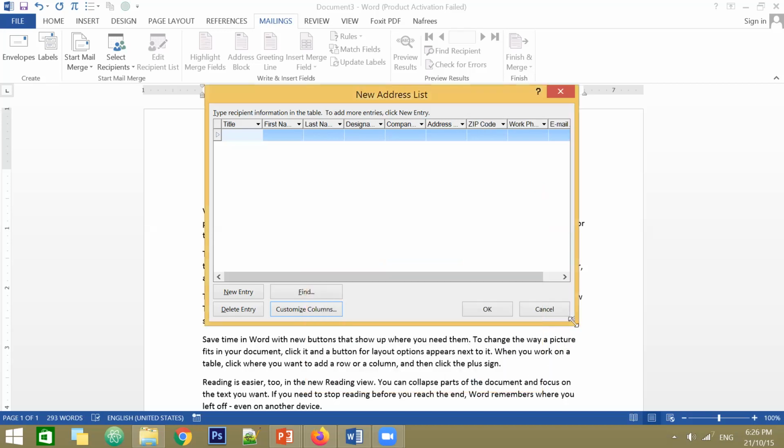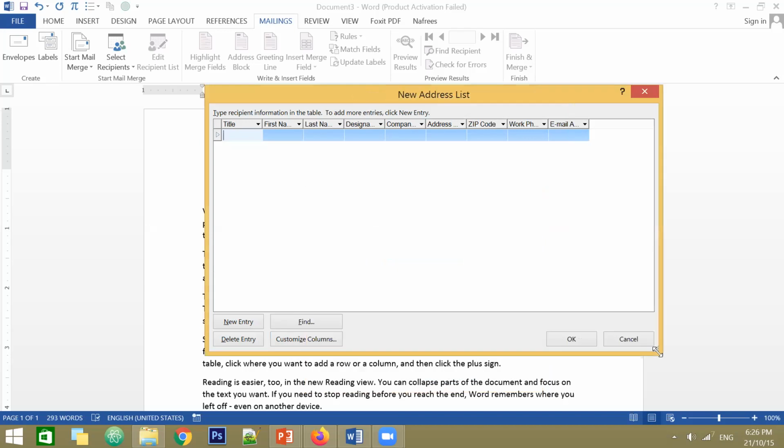So now look at the address list section. This is the new customized one for this letter or for this mail merge. So create whatever you wish. Let's see, professor.